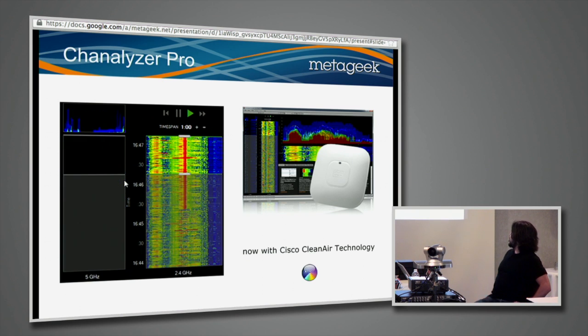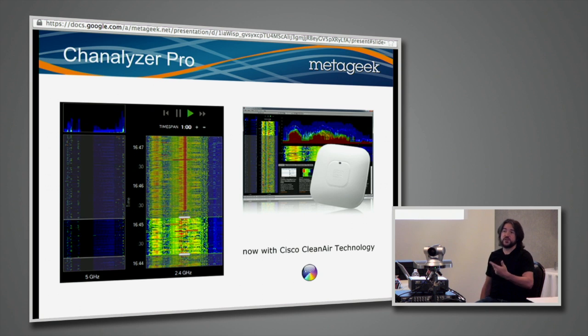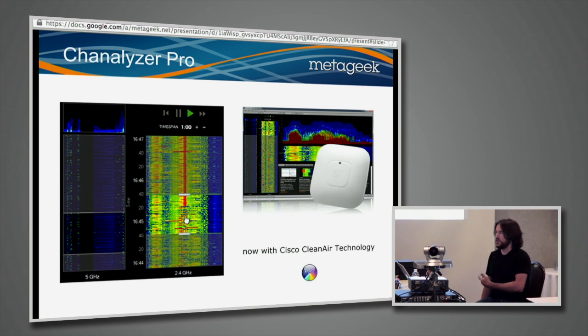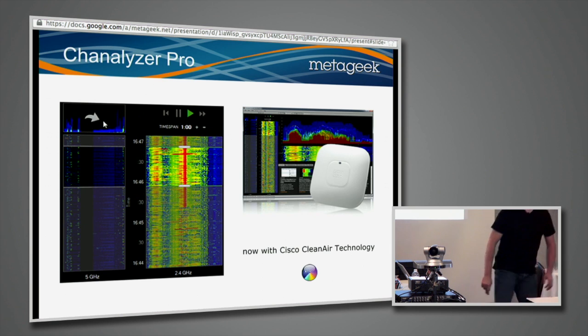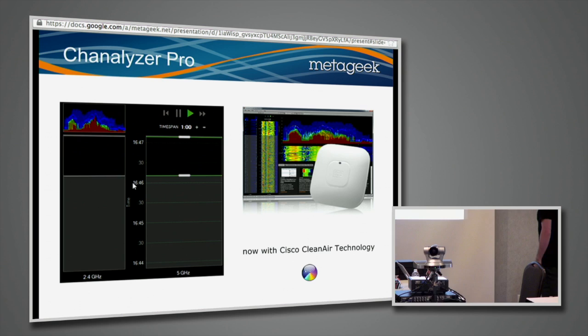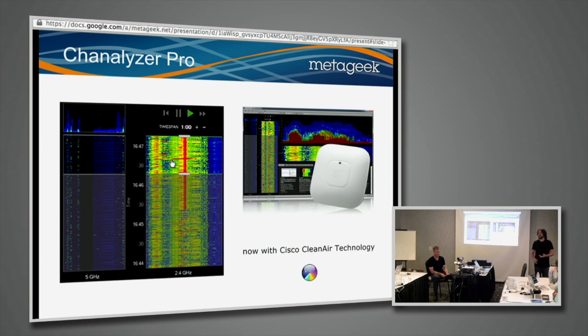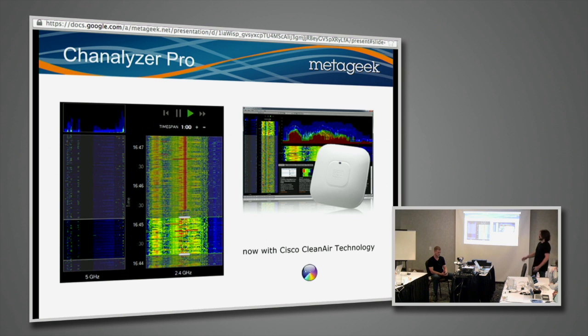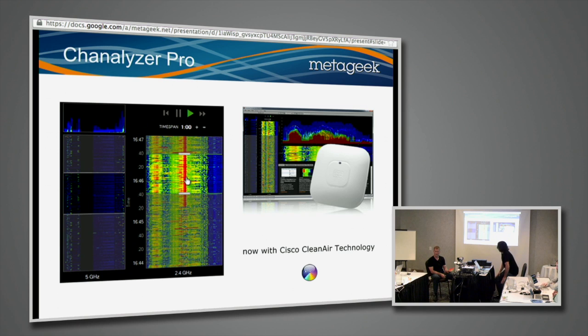We also have Cisco CleanAir integration where you can connect and do spectrum analysis remotely. The goal was so that when you see the little rainbow radar icon peppered throughout your management consoles, you can think of us, because we handle the CCF files, we'll open those for you and let you see what's going on with those access points.